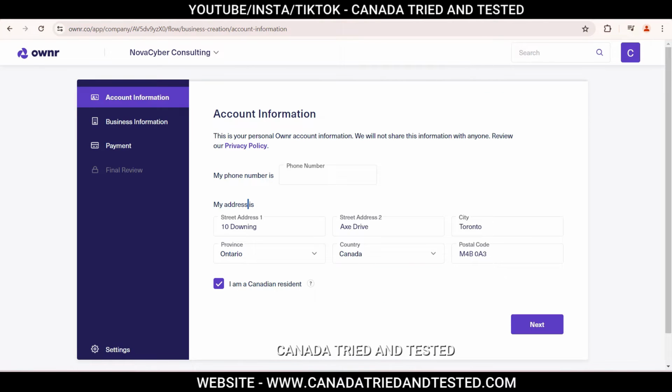We come to this page where the chosen name is shown, and then you'll be filling in this information, which is account information, business information, and then payment and final review. Okay, so we'll go one by one over each one. In the account information, you fill in your phone number and then address. Whenever you fill, check, recheck, cross check, don't make any mistake.